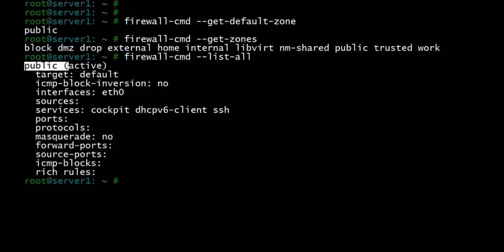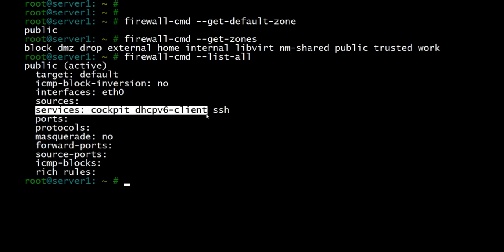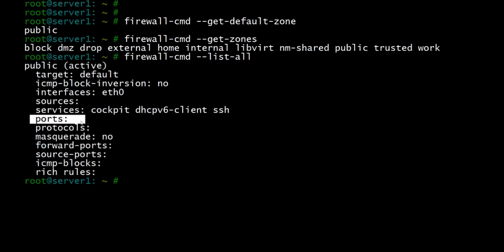As you can see, it's telling me that I'm in the public zone, and it gives me the interface that it's connecting to. These are the services, the ports, and it gives you a lot more information here, right? So we're going to see if we can add a port to this. We're going to do firewall-cmd, and we're going to do --permanent because it's going to be permanent, right?